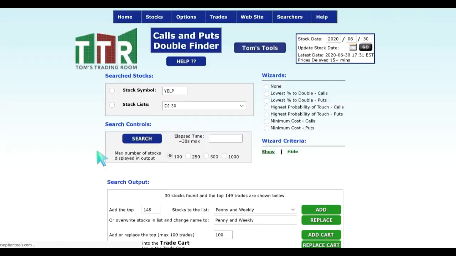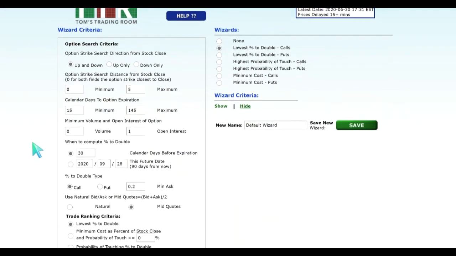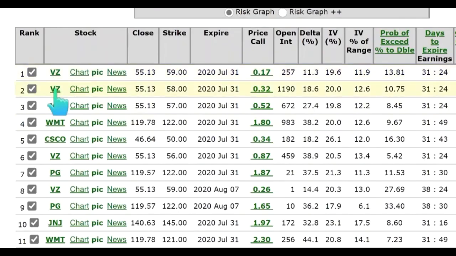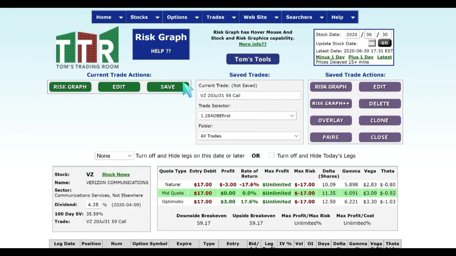Now we are on June 30th, so this list will look different than the original video that was done. If you scroll on down, you'll see that here's VZ, Verizon, and it shows up to 5 per each symbol. It shows you the call percent to double, 2.14%. And you can click on the price call hyperlink. When you do that, it's going to go to a risk graph page.